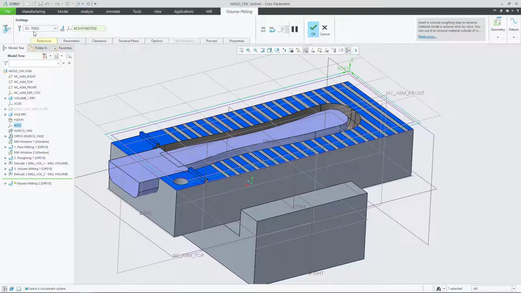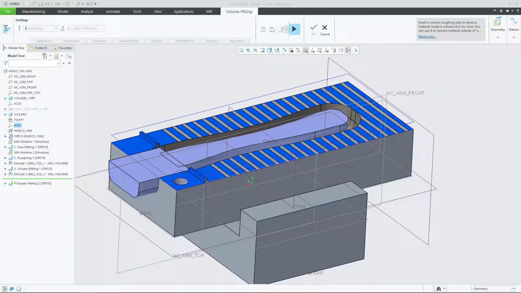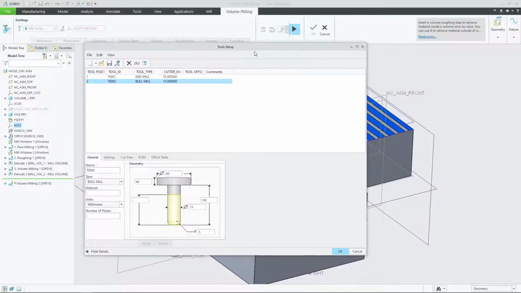Now this is defaulted to the last previous tool that I used to do any machining, and in this case I'm going to decide that I don't want to use that tool. I want to create a new tool for this operation. So I'm going to click in the drop down list, go into my tool table by clicking on edit tools. So here's my tool table, and I'm going to create a new tool.